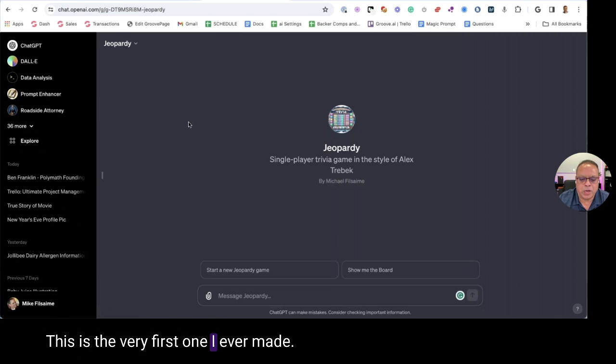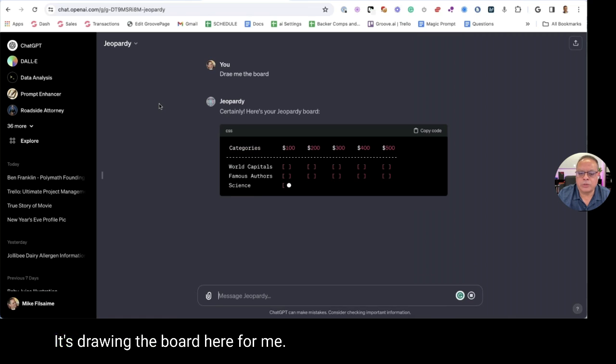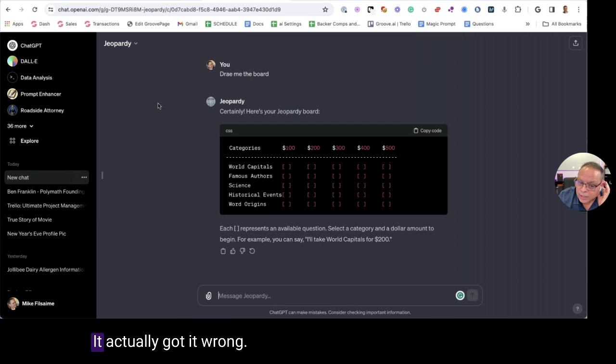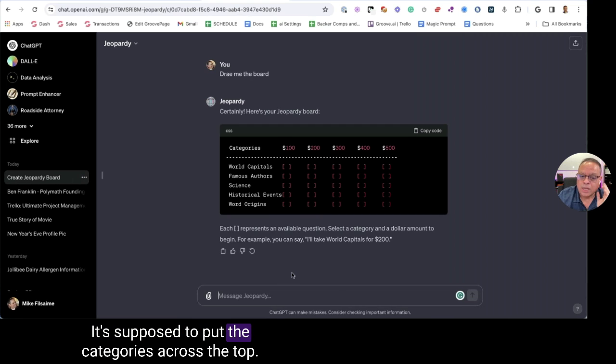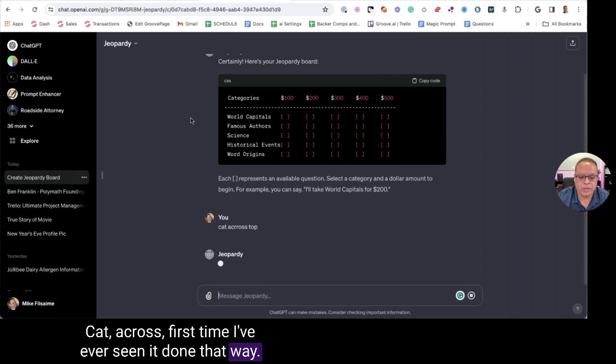This is the very first one I ever made. Start a new Jeopardy game. So I could put, draw me the board. Whoops, typo. And so here's what it's doing. It's drawing the board here for me. It actually got it wrong. It's supposed to put the categories across the top. It's the first time I've ever seen it done that way.